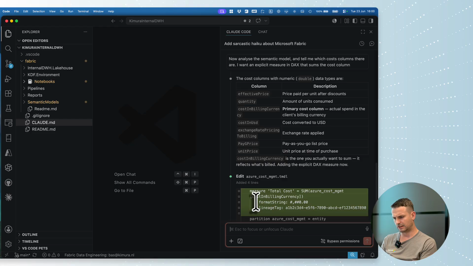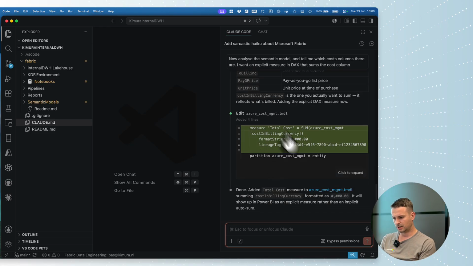It has read things, and there are cost columns here, and in the end, it shows one measure. Total cost is the sum of the cost in billing currency. And that's it. All right, that sounds good. We just added a measure like this without writing any DAX, just by vibing it.